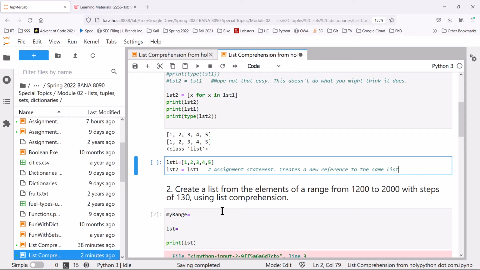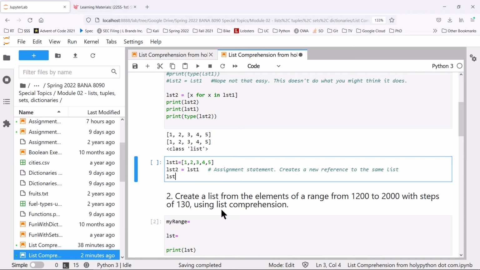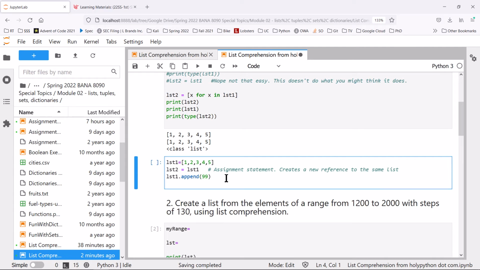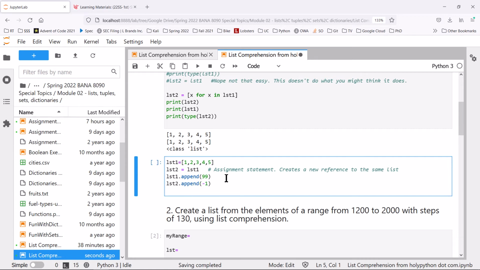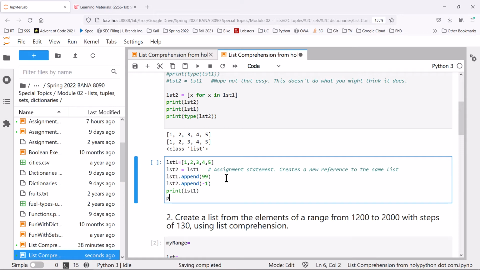And we'll prove that by writing a couple more lines of code. Let's append something to the first list, lst1, and we'll append 99. And then let's append something to the second list, and we'll append -1. I'm using the append function, which simply adds another element to the list. And then let's print both of those out again. Let's print lst1 and print lst2.